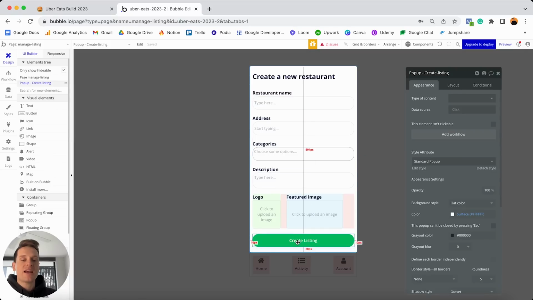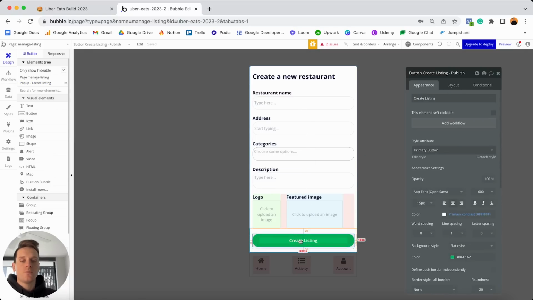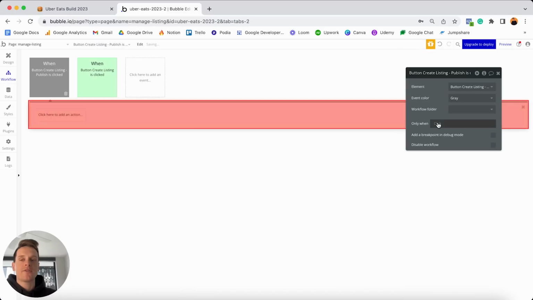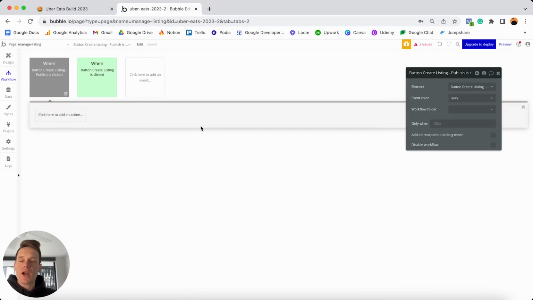And from here, we can actually build out the workflow that's going to run whenever someone clicks on our create listing button here. So we're going to choose to add a new workflow. And within this workflow, we're going to do a couple of different things. The first thing we're going to do is of course create a new restaurant listing in our database.